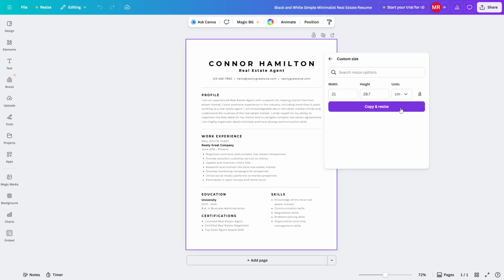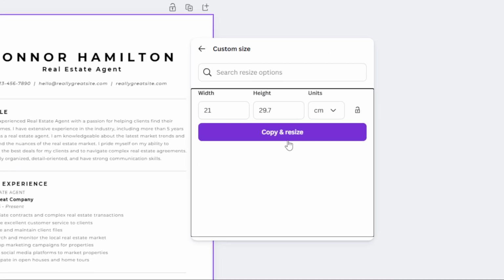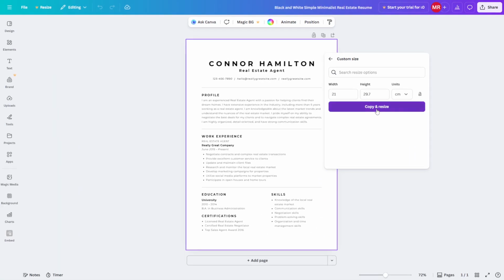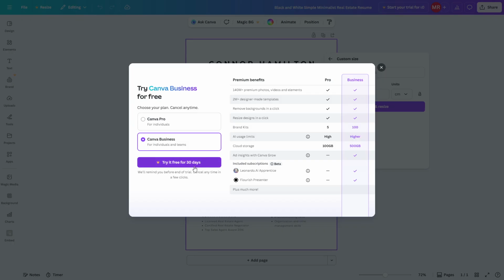Now it's time for the magic. Click Resize this design and watch Canva instantly reshape your template to the new size. It only takes a second.